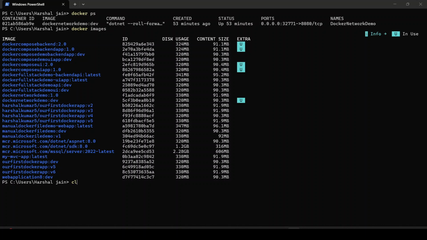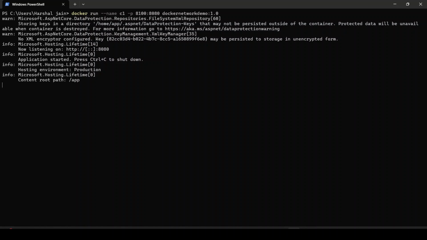So let's first clear screen. So now let's create container C1. So I will say docker run --name C1, port I will say 8100:8080, that is locally, container C1 will be running on port 8100, and then the image. Let's say enter. So it looks like it's running successfully, and let's cross check.